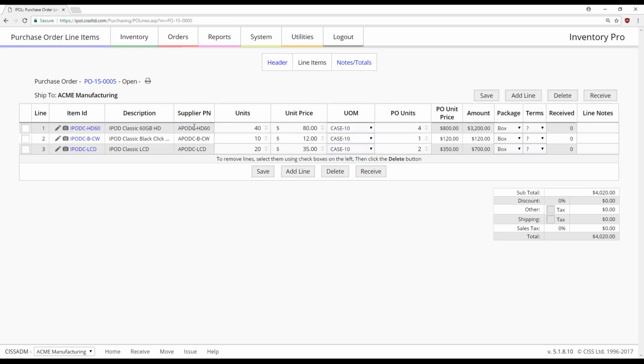So the unit of measure can be used to convert from whatever quantity you're ordering into whatever quantity you track in your system. So some clients track things by the case. Their vendor might track it by the individual unit, or vice versa. So you can use this to do conversion.